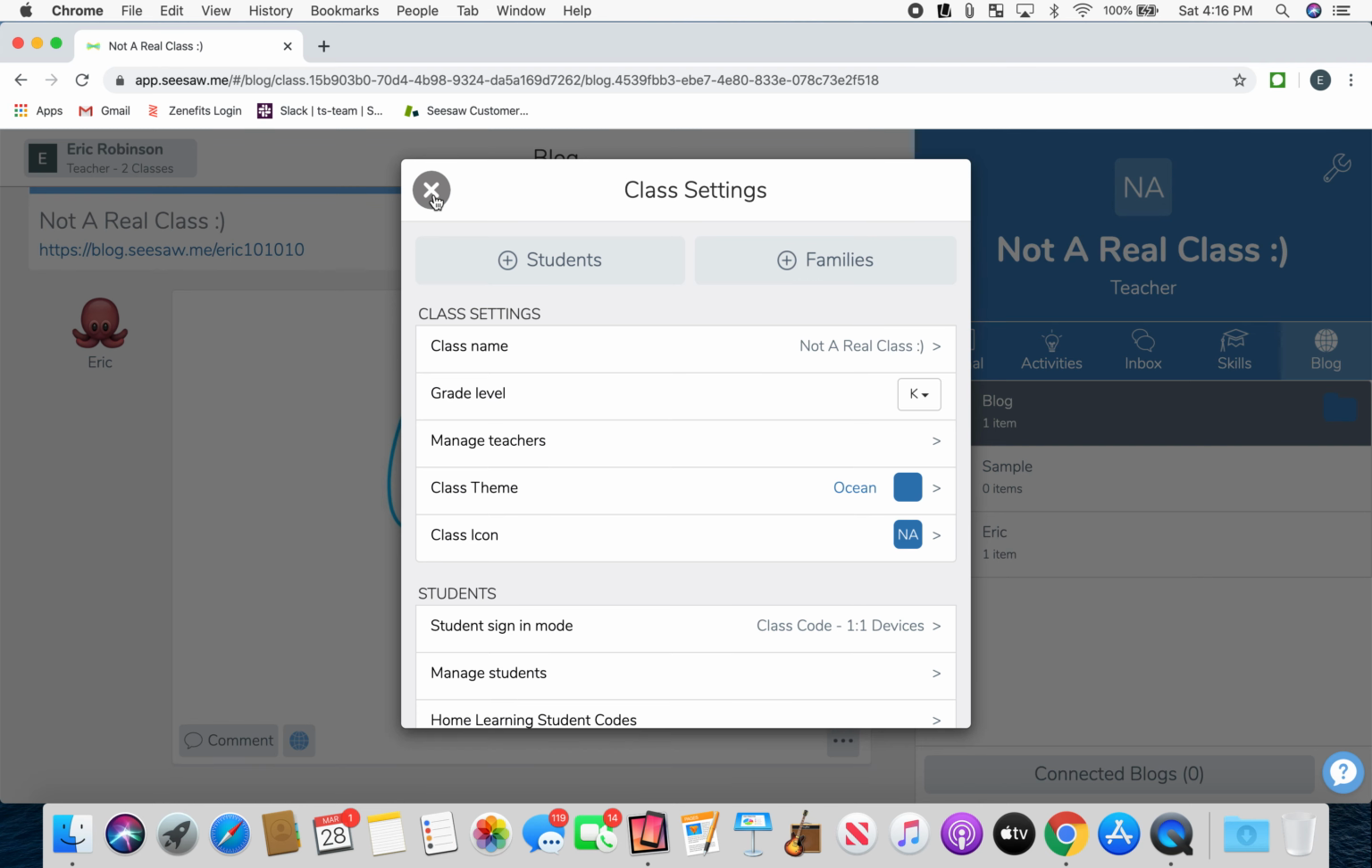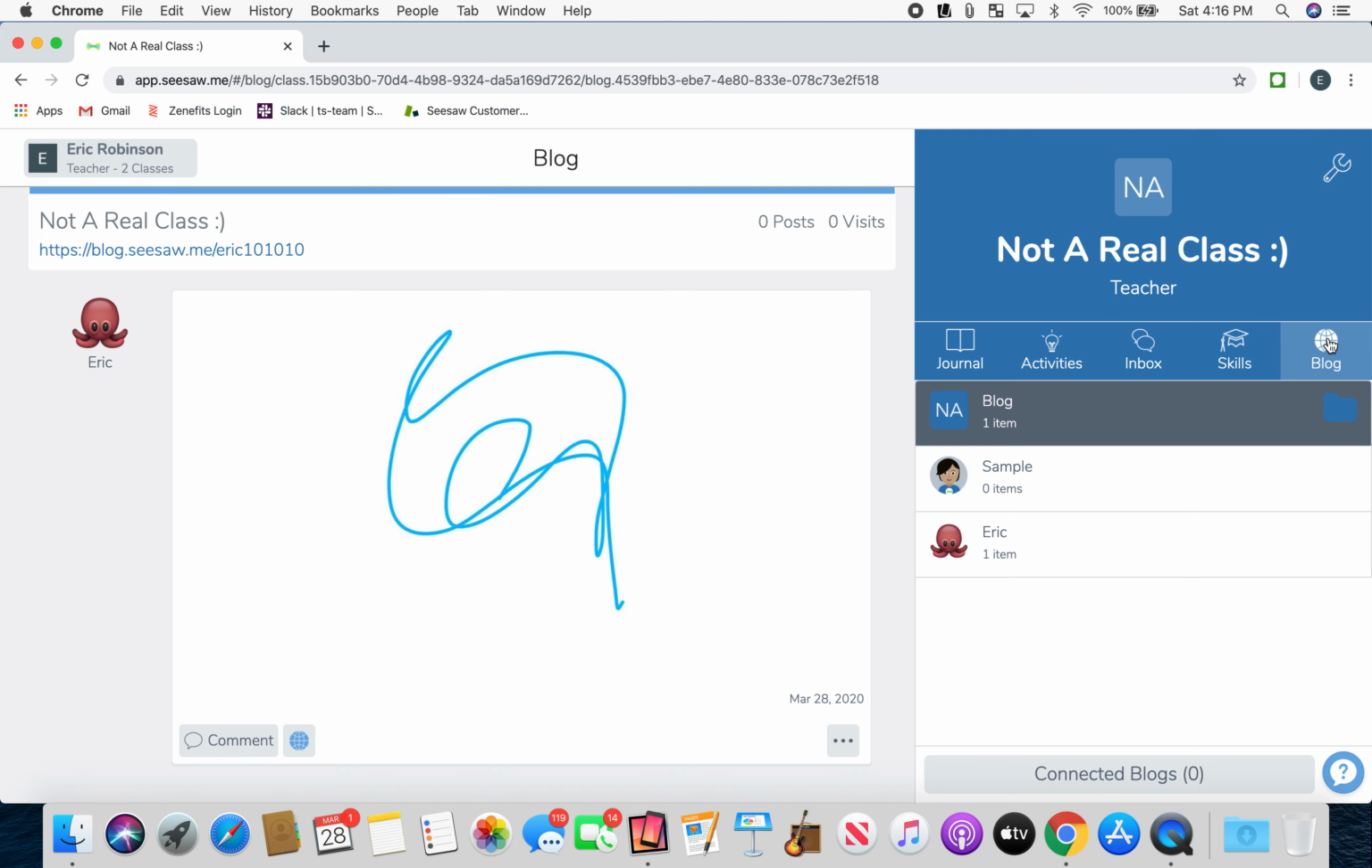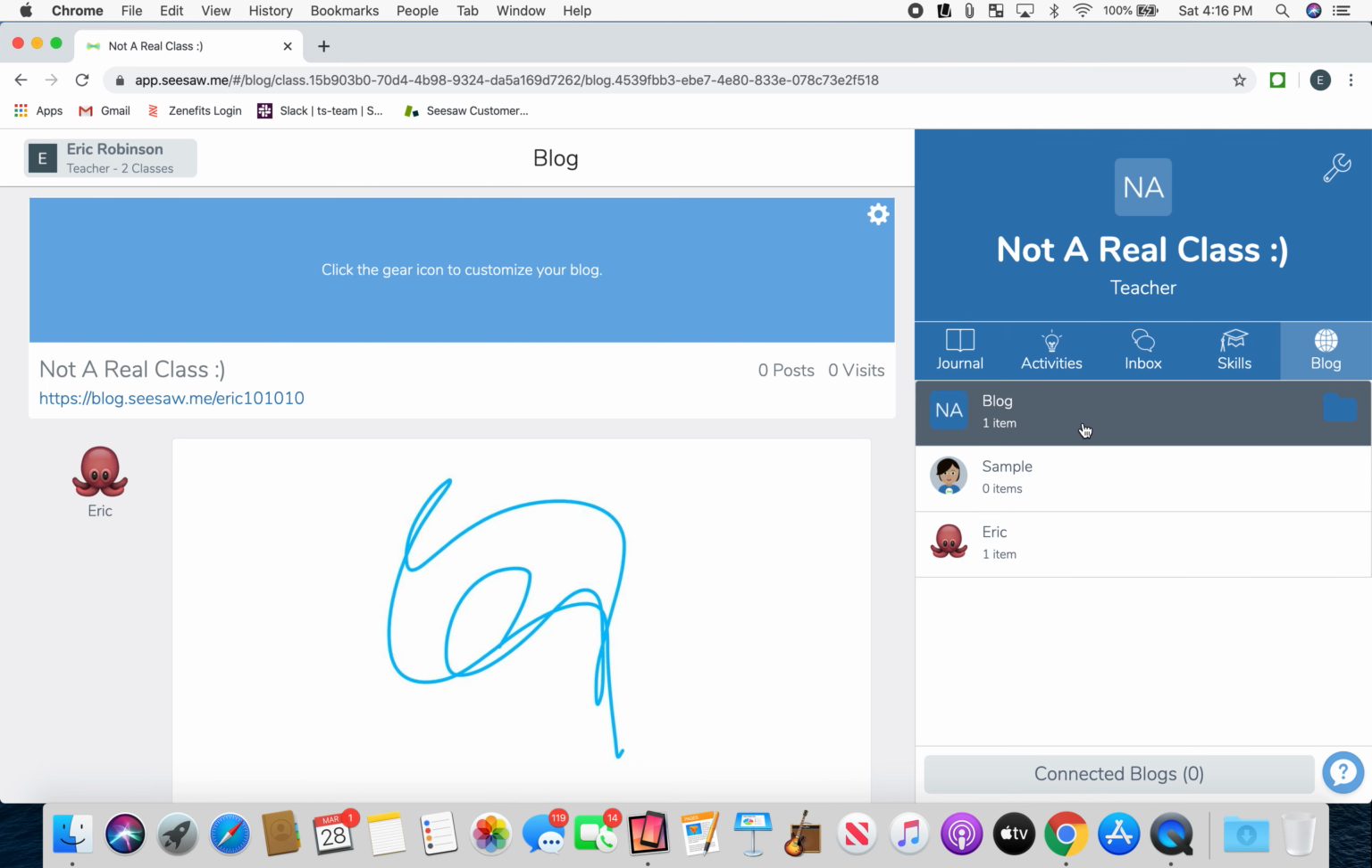And your kids, it's so easy. When they click here on blog, they're going to see multiple blogs down here that they can choose which one they want to go into to see. So not only can you share within your own class, but actually with anybody else in the world, which I think is pretty cool. All right, I hope this was helpful to you.